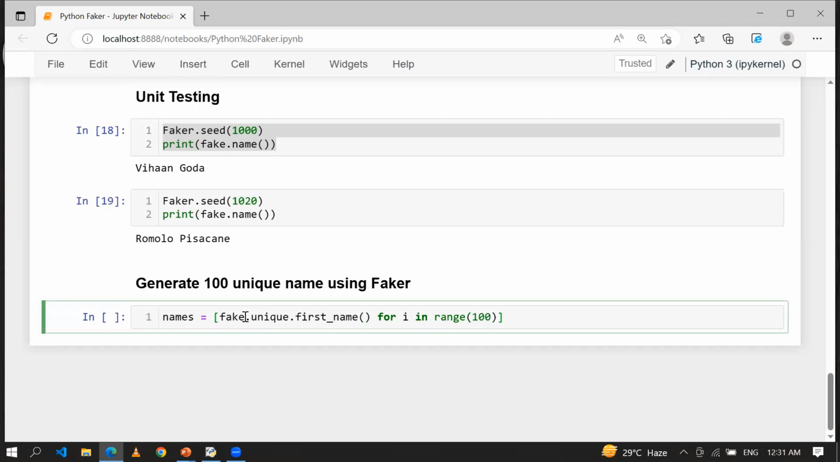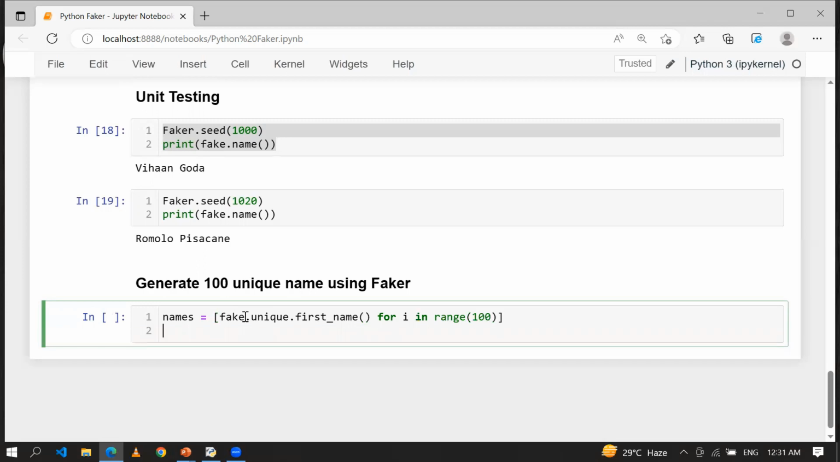Guys, now I am using an approach, a keyword assert: length of set of names equal to length of names. So what do you mean by this? First of all, using this line of statement, I am generating a list of 100 unique first names using the faker.unique.first_name method, which generates a random first name that has not been used before in the current session.